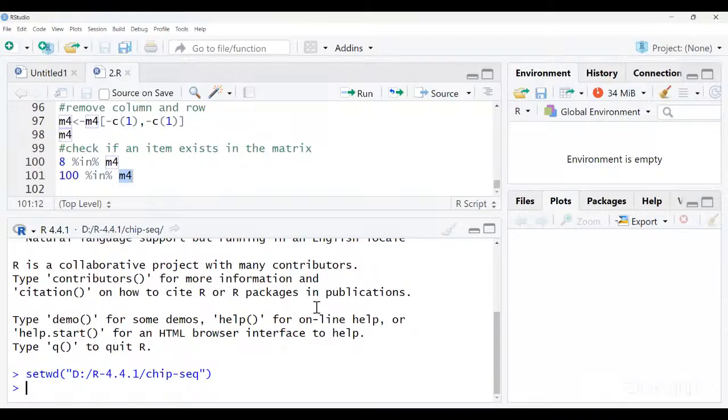Okay. So in the last class, we have seen how to check if an item exists in the matrix. So that was done. So we'll move forward and we will check the number of rows and columns in the matrix. We will use the dim function.